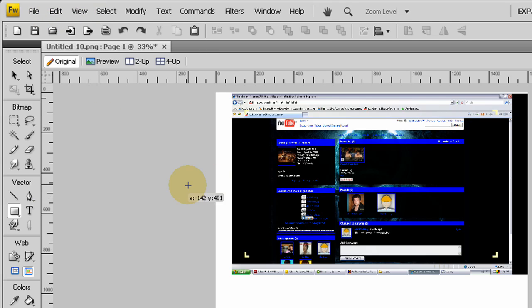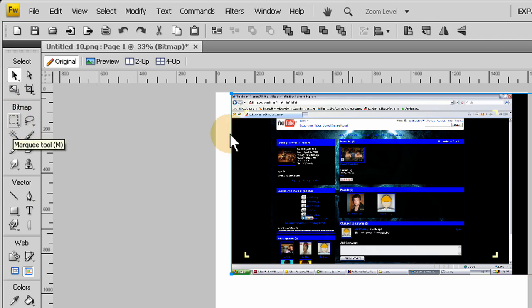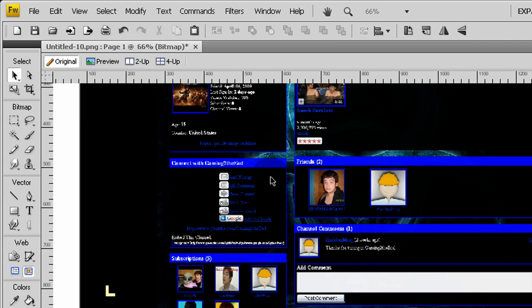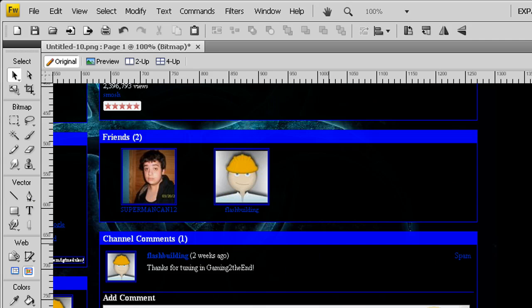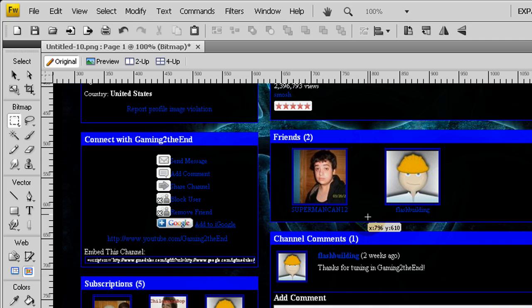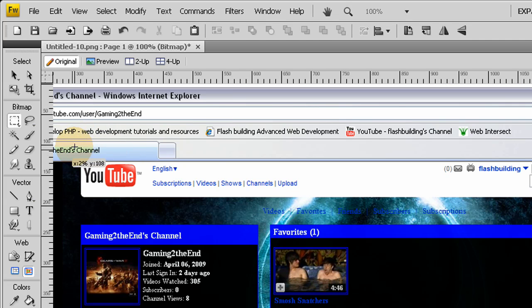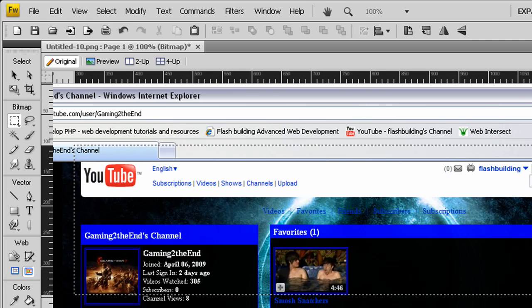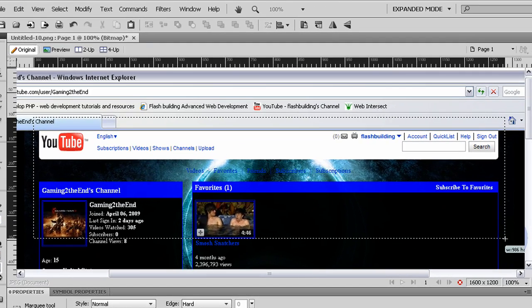Now make sure we have the image highlighted, grab the Marquee Tool and zoom in to where we can see it about 100%. If you need it smaller, you don't have to zoom in all the way, but we're going to dissect this out by going right above the browser and then around the layout to where it's about even on both sides of the YouTube header. It looks about even, maybe a little wider. 986, that should be good.